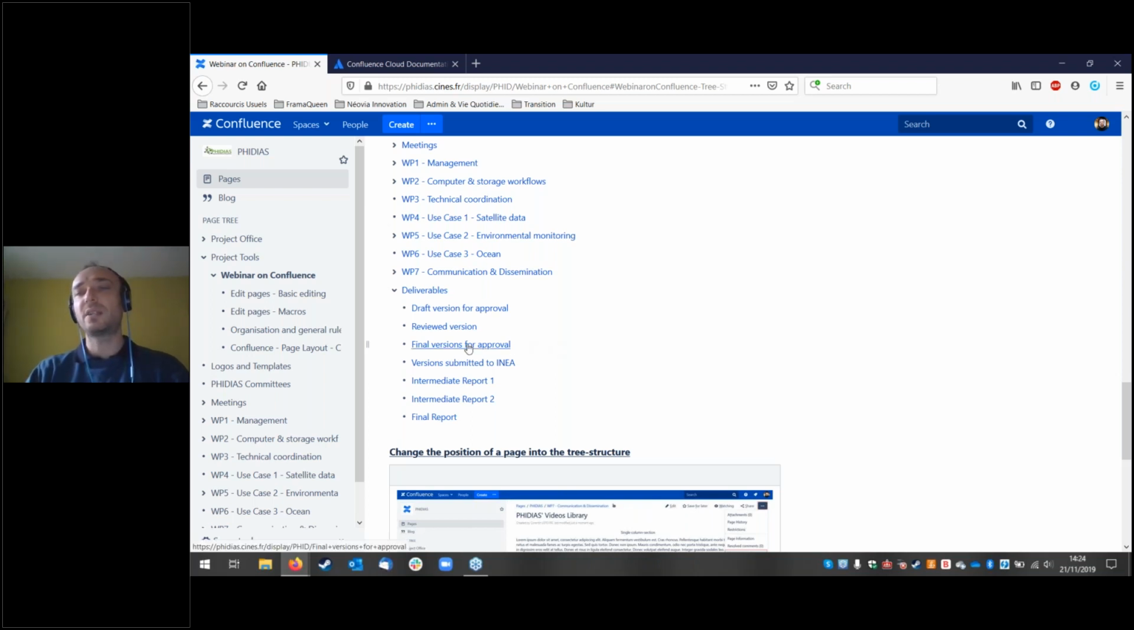Then the coordinator of the deliverable will have to produce a final version that is going to be transmitted to the management board, who have to approve the deliverables. And then we will have this space, quite important, where you will find the version submitted to the agency, the final version as approved by the management board, which is going to be the reference for the deliverables. Sorry, hard to say for a French person. And of course, intermediate reports will have their dedicated areas as well.